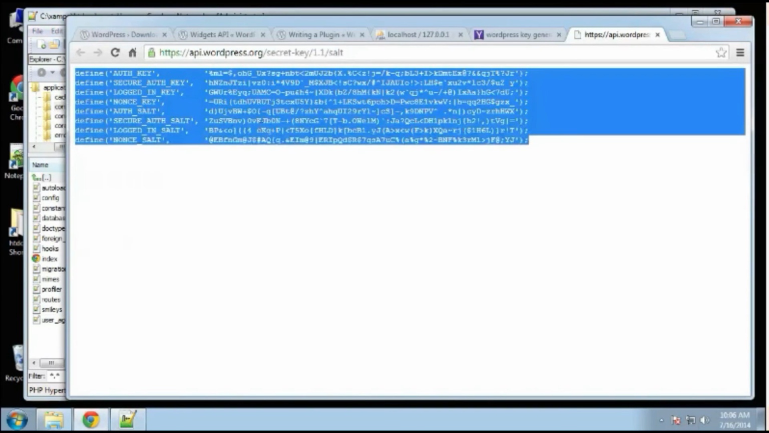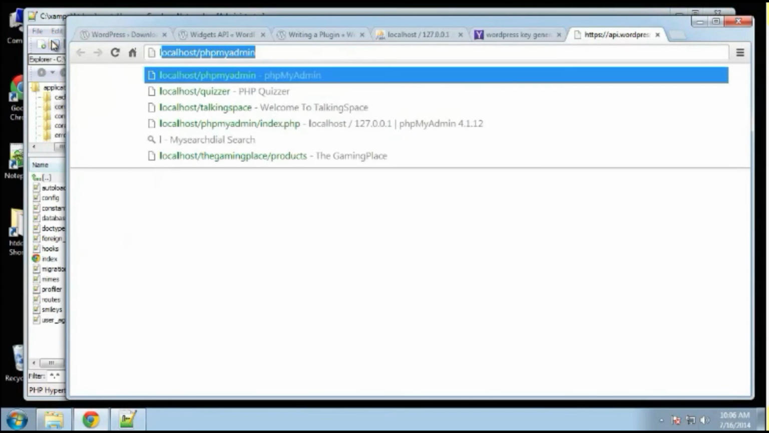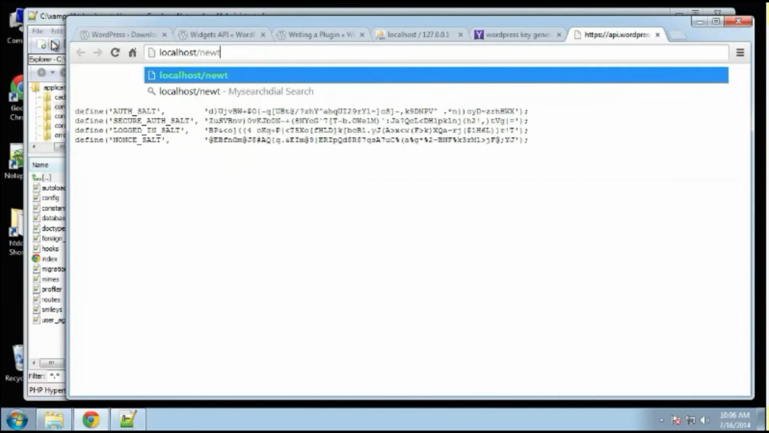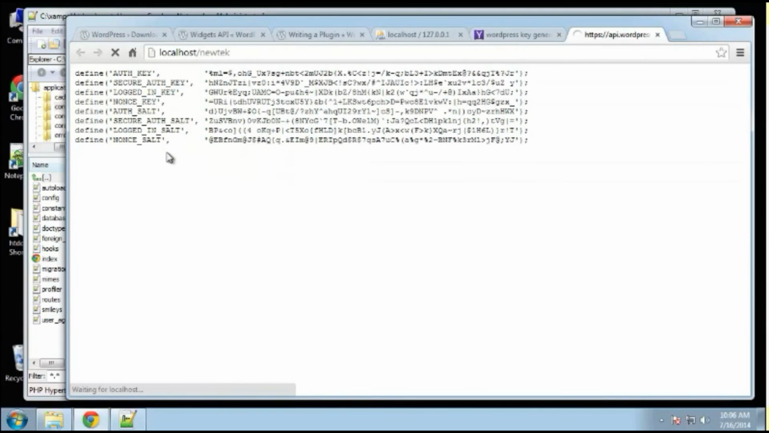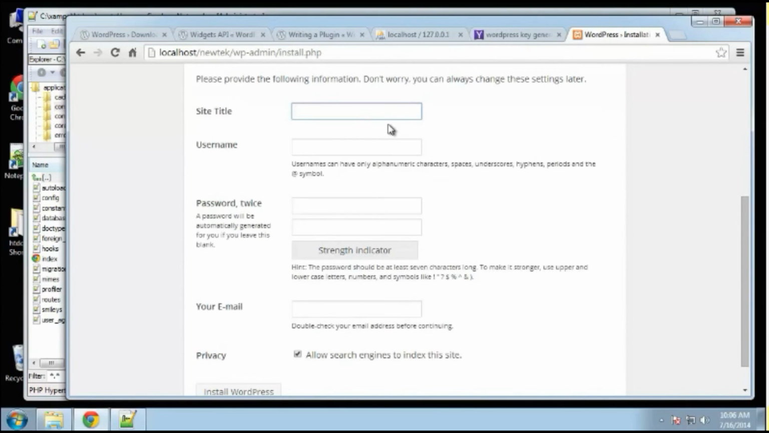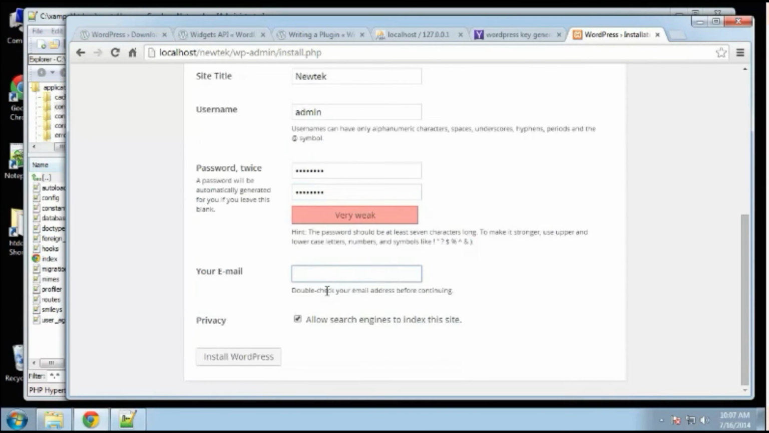All right, now what we want to do is go to localhost/newtech, and this will take us through the installation process. Okay, site title, username, just say admin, password, okay, email, okay.